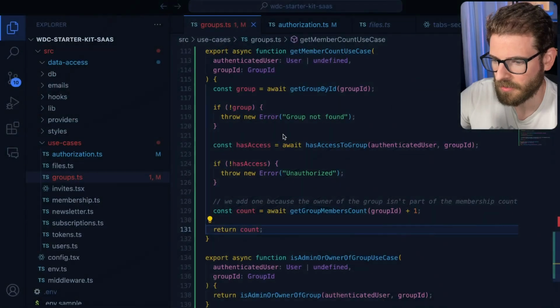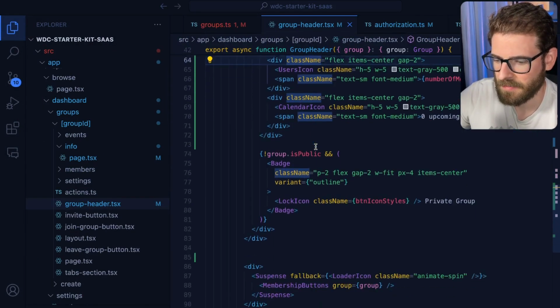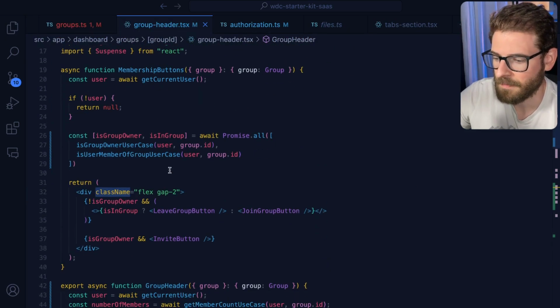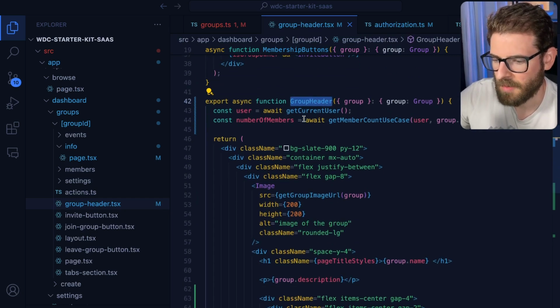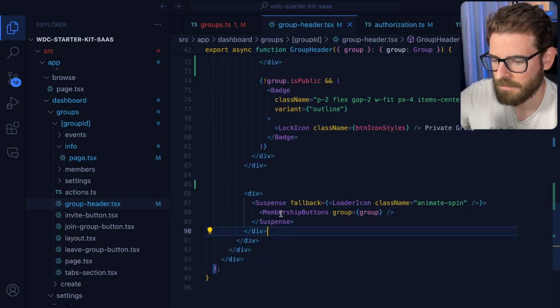Let's look at the header. Let's go to groups header, and let's find something where I'm checking to see if you are an admin or an owner. So let's look through here. We have this group header, which is called from a different page. Basically, this gets the current user session, and then down here, it's calling a membership button.